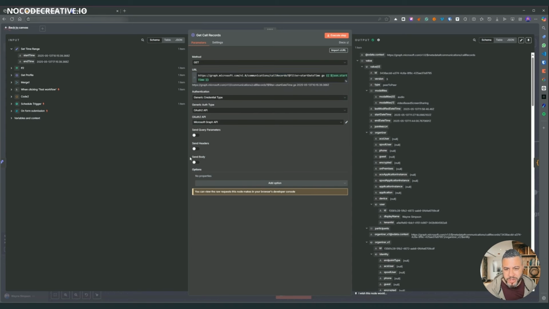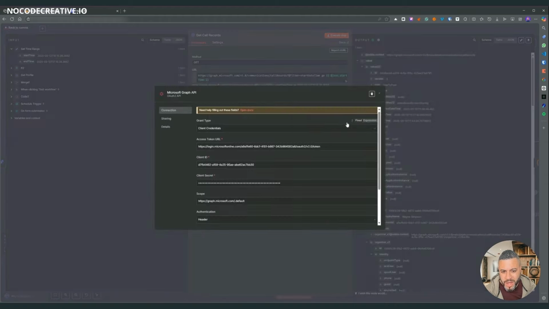When you create your Azure app registration, there are two different types of permission. We have delegated permission, which is based on the user that's signing in, or we have application permissions, which are not based on the user, so they can look at everyone's records within your Microsoft tenant. The call records endpoint is only available for application permissions. So therefore, the credentials that we set up are slightly different. They're still OAuth 2 credentials, but we're using application permissions within the Microsoft Azure app registration.